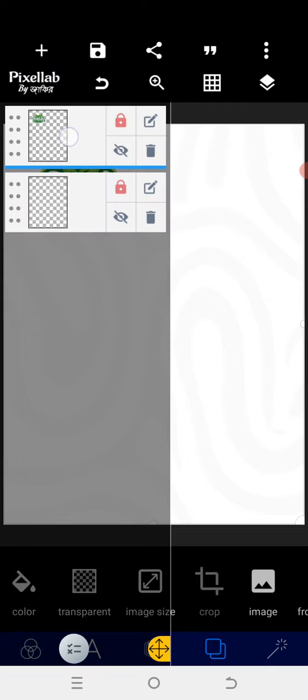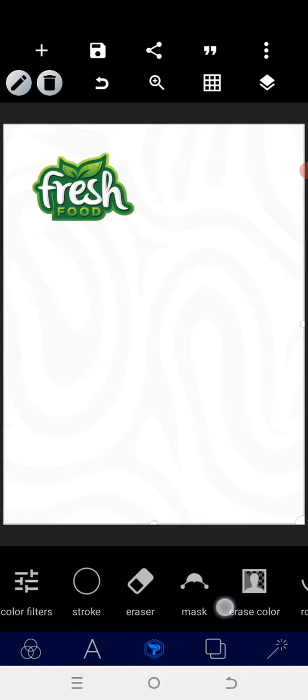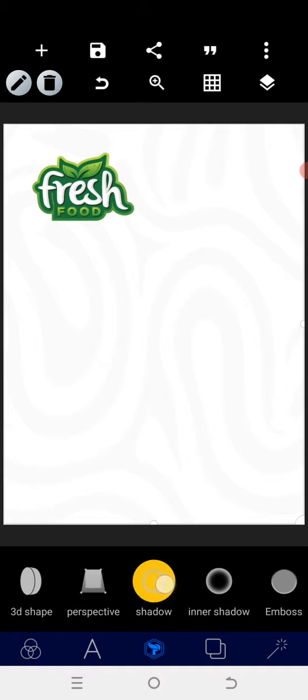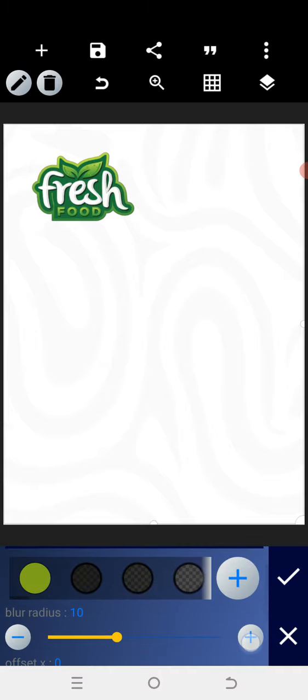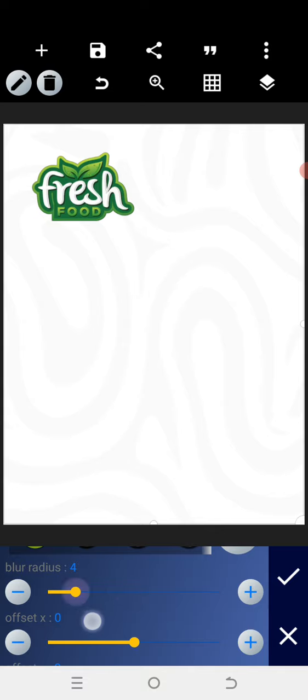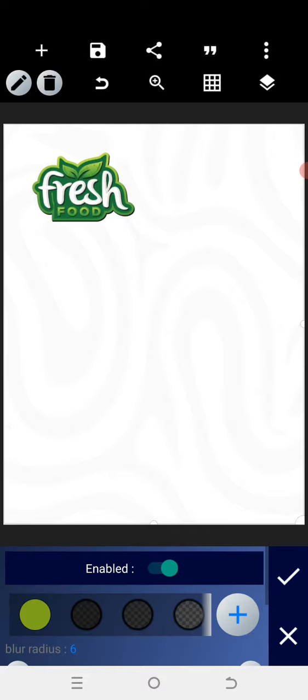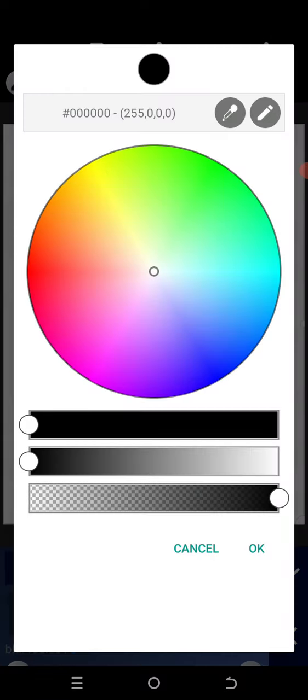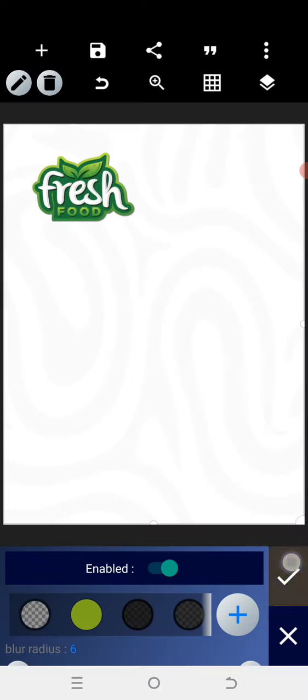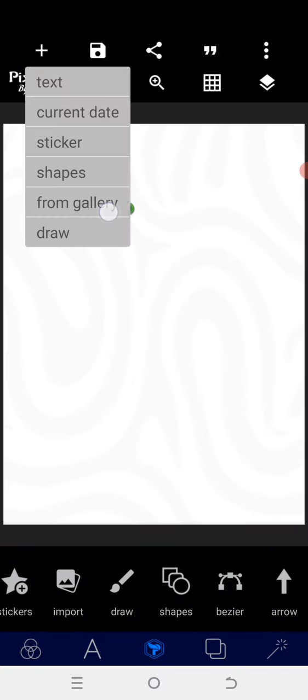Then after locking that, I need to make it more firm. So I will go to shadow and apply a little shadow. Reduce the blur radius to 6. Then the offset Y should be increased to 5 or 3, while the offset X should be 2. Go by clicking the plus side and move this towards the edge so it will be placed properly.